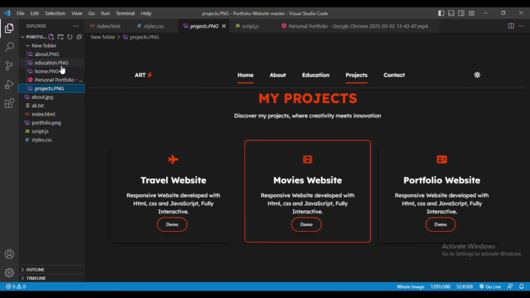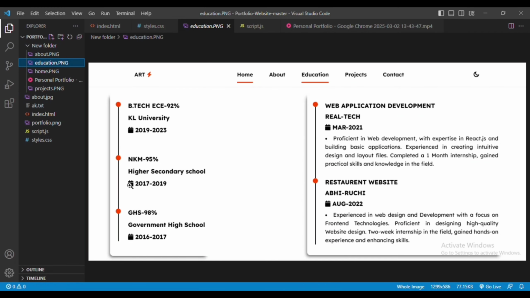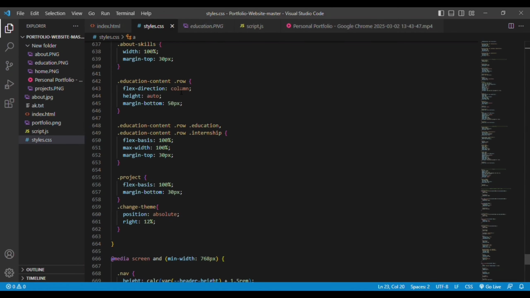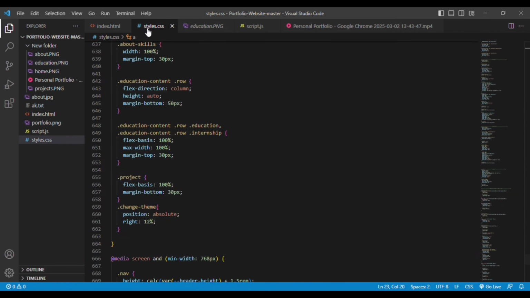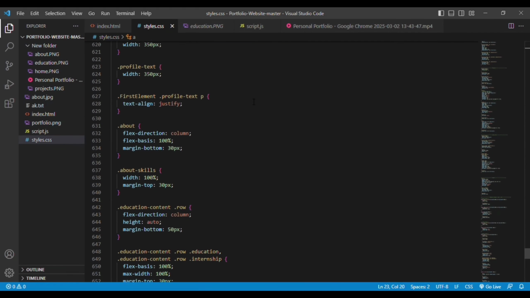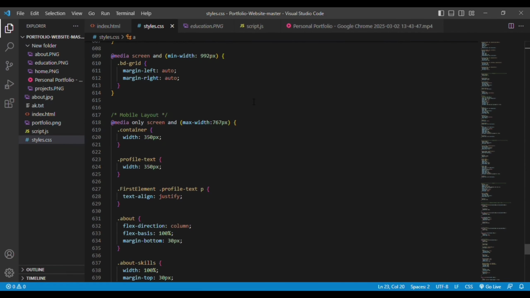Let me show you the education content so that you can understand. Here in the education content we have very large space, because this is the desktop version, so it is aligned one beside another. But in the mobile version it won't have that much space, because the mobile screen is very small. So we align them by using flex direction column, one after another. First the education will come, then below it the internships will come. So small changes take place in the responsive web design, nothing more.